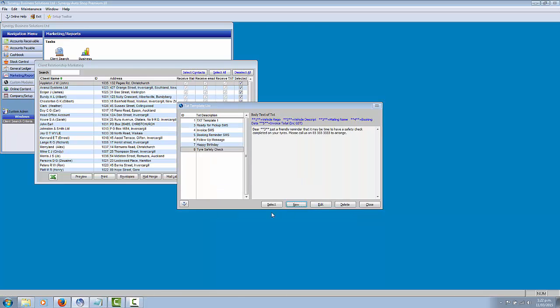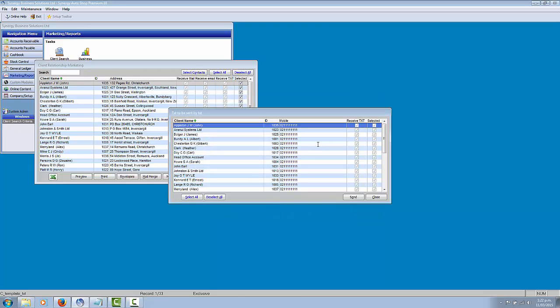So I click save and select, and it brings back the confirmation screen showing all of the customers that this message is going to be sent off to. So now I click on send, and the program starts the process of working through and sending these text messages off to the selected customers.